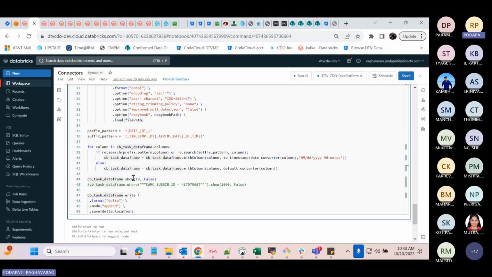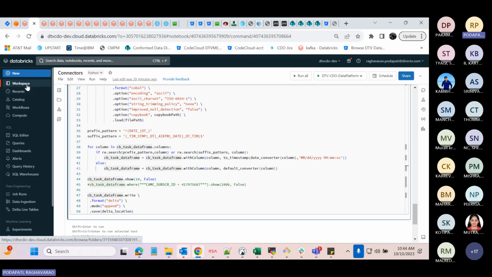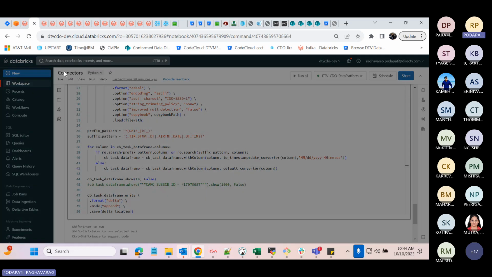Now I'll show you how to create a workspace. In any project, we have the code in Bitbucket or GitHub, or anywhere. From there, we pull it into our local, then run it, and then submit the jobs. Similarly here, to do that, we need to create a workspace. So we need to go here and create a repo.